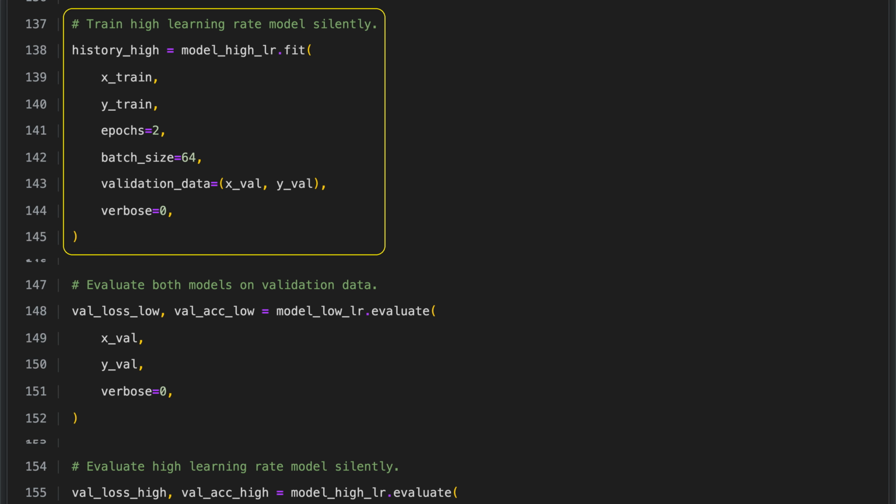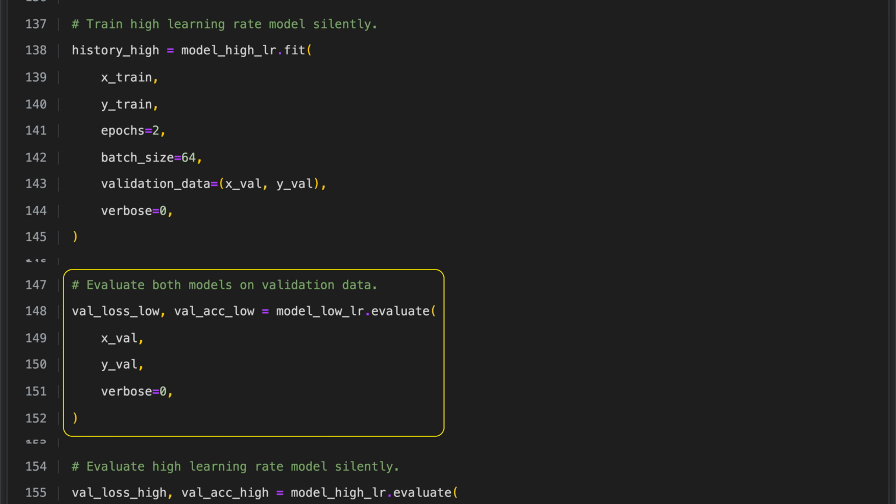We evaluate the model that uses the lower learning rate on the validation data to measure its performance. Using the model's evaluation function, we compute the loss and accuracy for the validation set. These results are saved separately as validation loss and validation accuracy. The evaluation is run in silent mode, so no progress messages are printed while it runs.